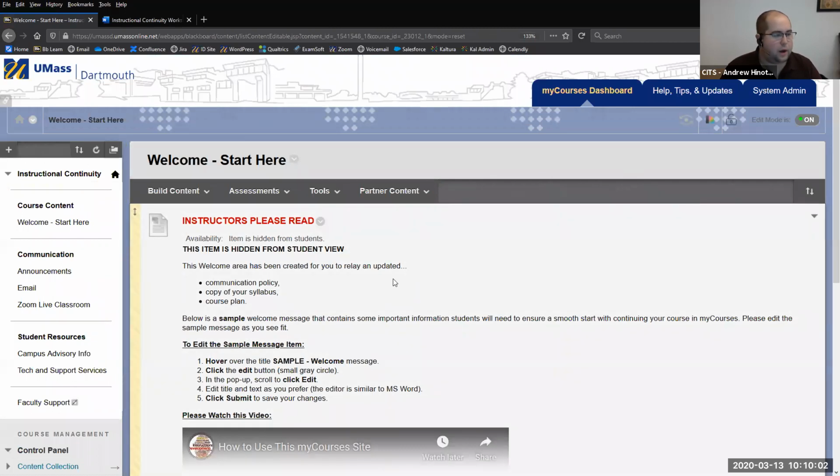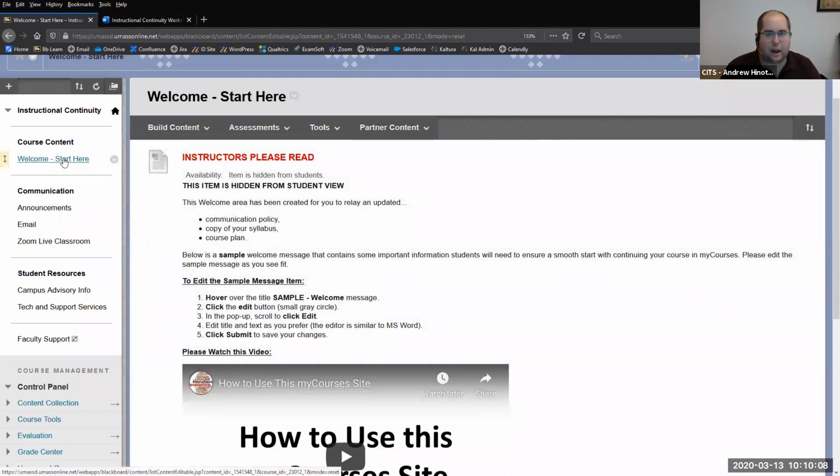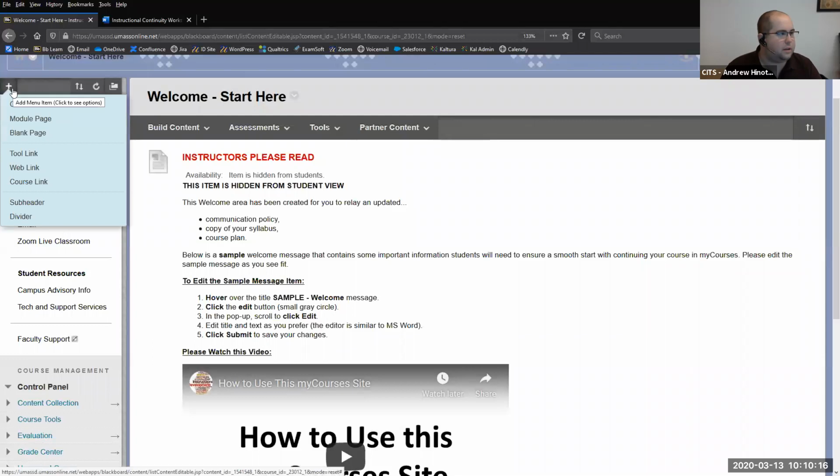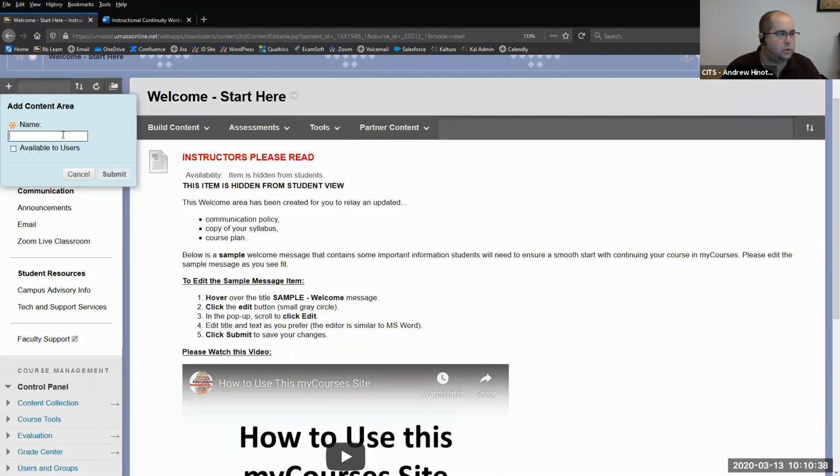Now we're going to go through and add a little bit of content. To do that, you're going to add what's called a content area to this left menu. To add just about anything to a course menu, you'll go to the plus sign in the top left corner, and then you're going to do content area. Think of a content area like a folder. On the left menu, you can add these content areas, and it allows you to add files, links, and assignment submission areas. Anytime you want to post or upload content for students, you're going to create a content area to do that in.